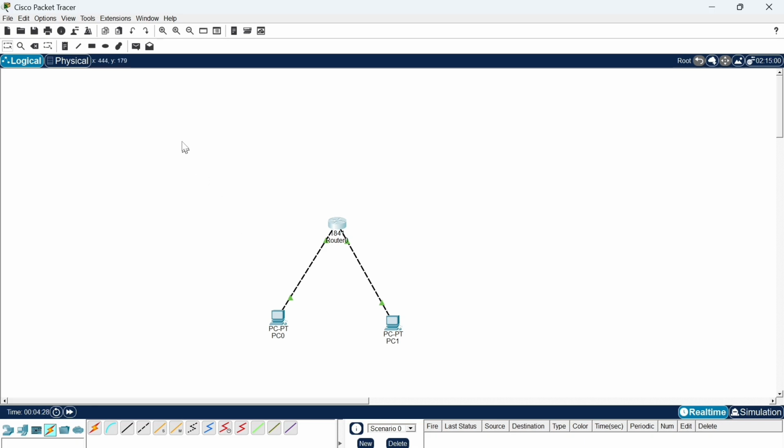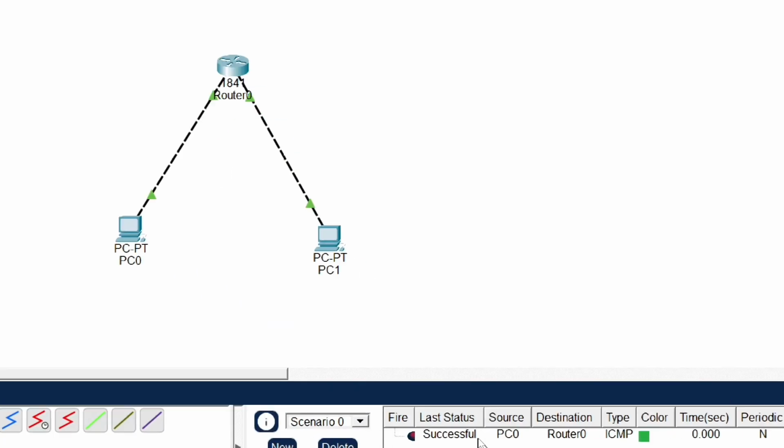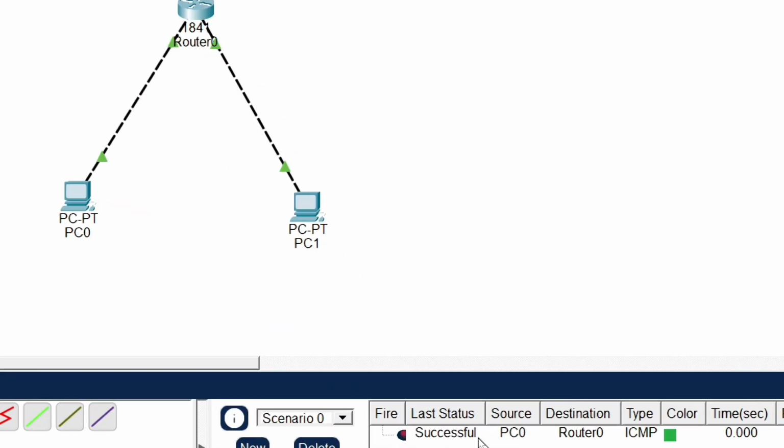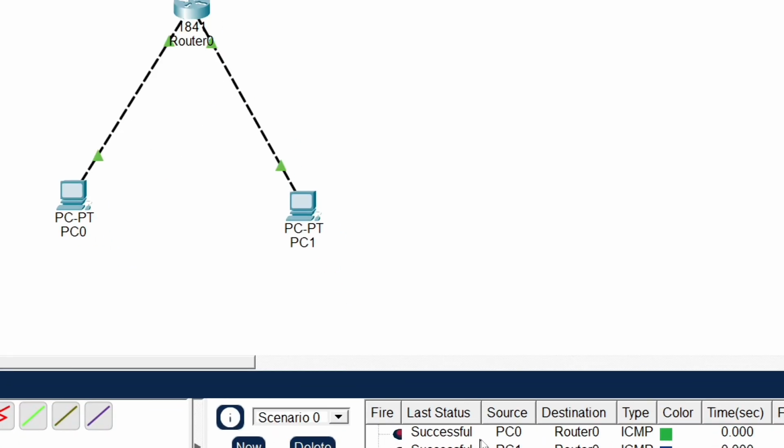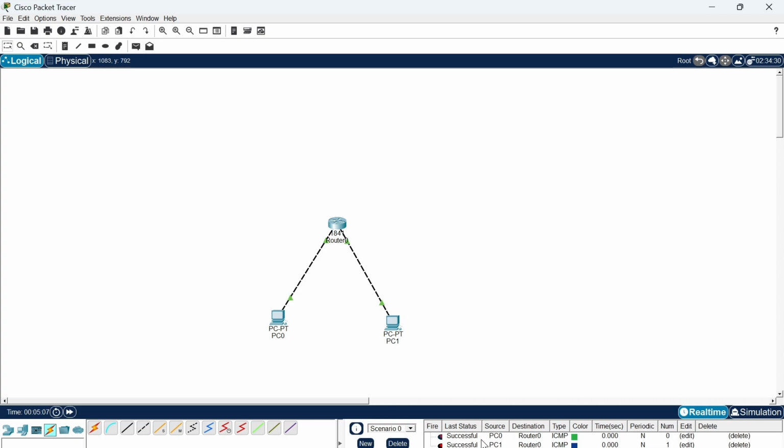To check whether our connection is successful or failed, we send a packet. So here you can see the message of successful. You can check for PC1 also. So you can see here both connections are successful. That's it. You have successfully connected two computers using a router.